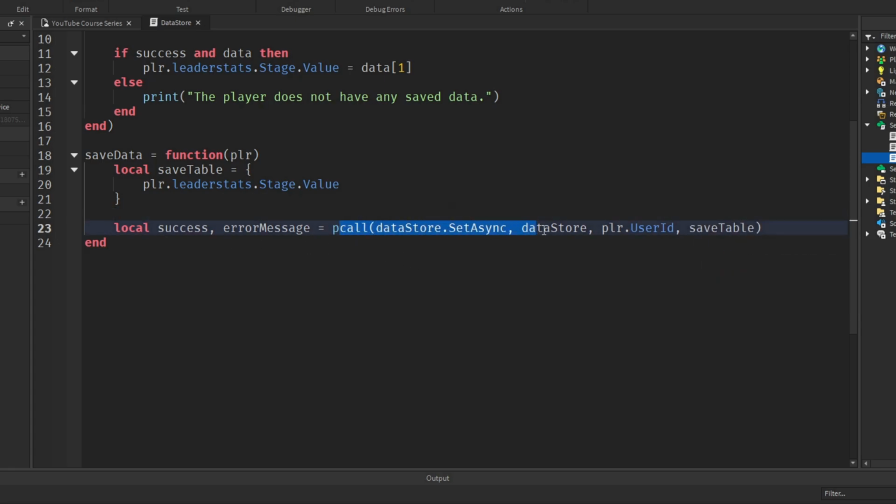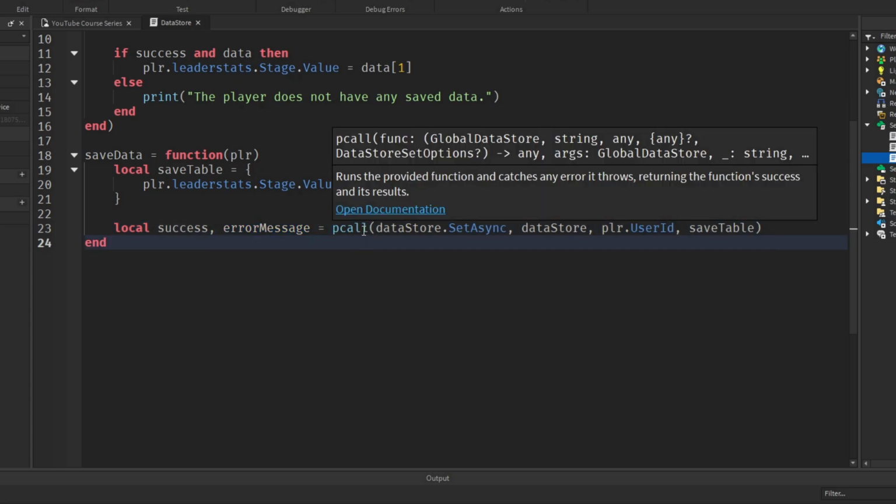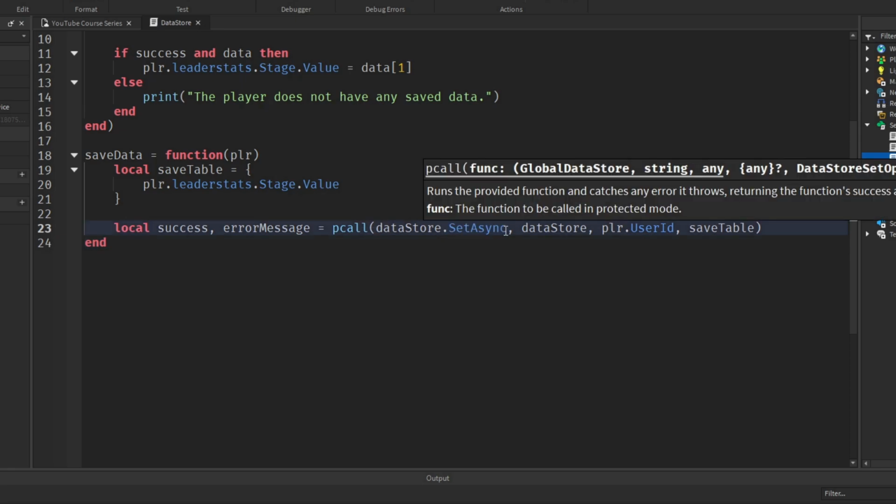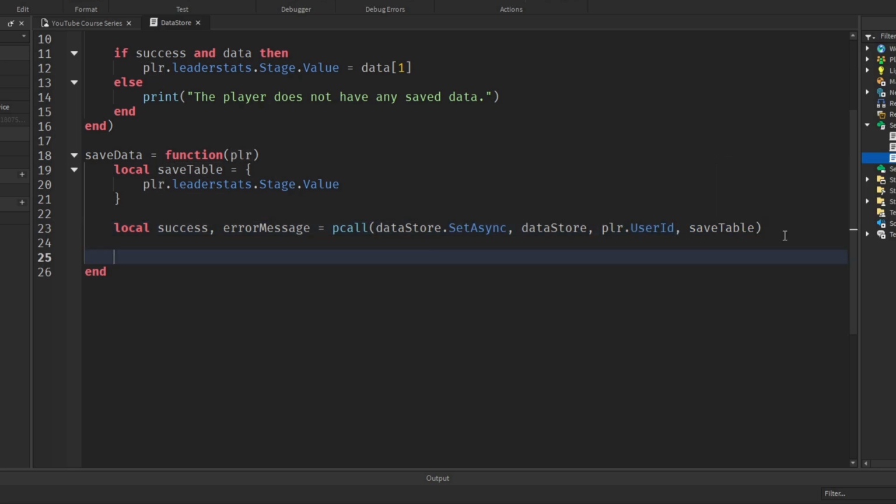This pcall, well, it will attempt to save the data. Obviously, the pcall attempts code. If it doesn't work, it throws the error or captures the error. But let's assume it is successful. What it will do is it will save the player's data using the setAsync method that is part of the DataStore service. And this setAsync will take in the player's user ID and the saved data as an argument. So this is just a way of writing it all on one line.